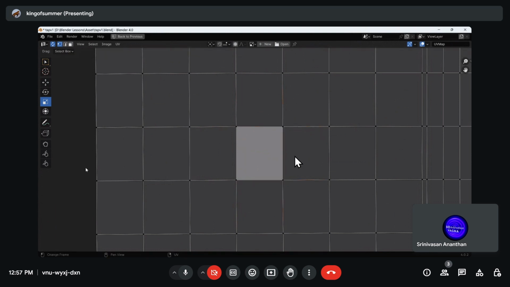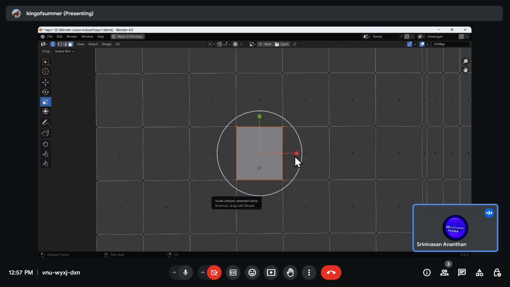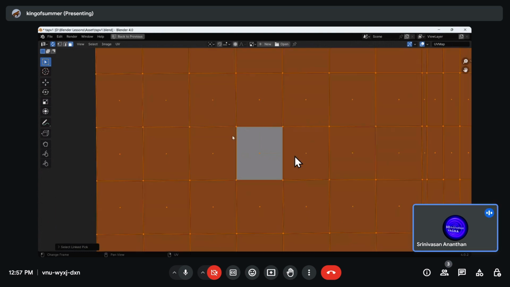Yes. Now go to face mode, select this face, and then you can press W on the keyboard. We need not have this mode. Now press L on the keyboard. So what we did is we went to face mode, selected the face which we did repairing. Then we pressed L on the keyboard so that the entire island is getting selected.